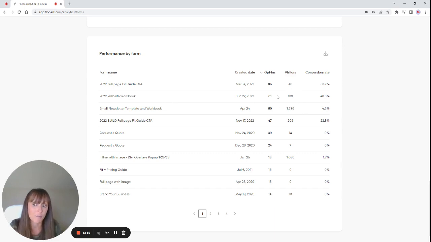So those above the fold CTA buttons that lead to a full page form in Flodesk have been performing the best. So to me, that says that's where I need to put my lead magnets and lead generators, my free resources for people to opt into. That's where I want to put those because those perform the best.